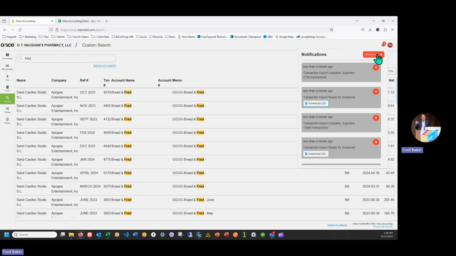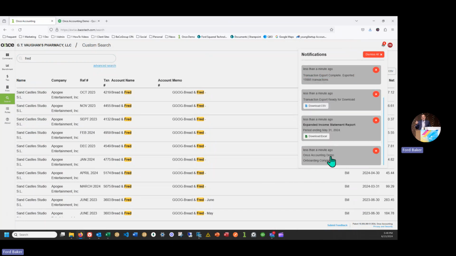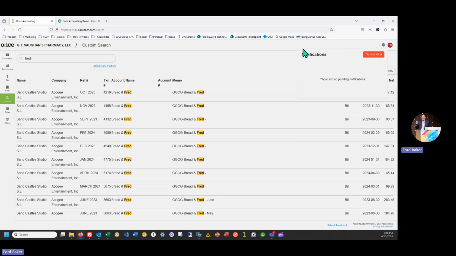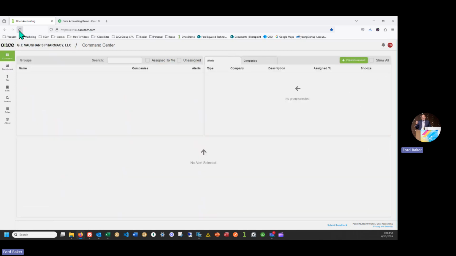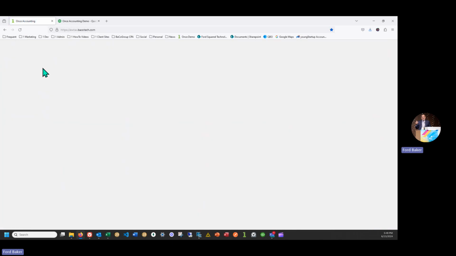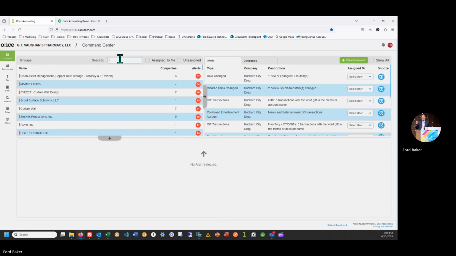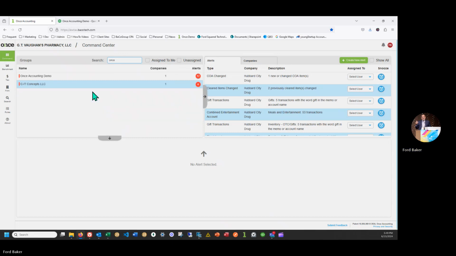It is done. Here you can see at the bottom, the accounting demo onboard is complete. And I can hit dismiss all here, clear all those out, but that's come in. So if I go back to the home page, I just have to refresh the browser so that all of the data that has just come in is queued up, since we do all these calculations in the background.